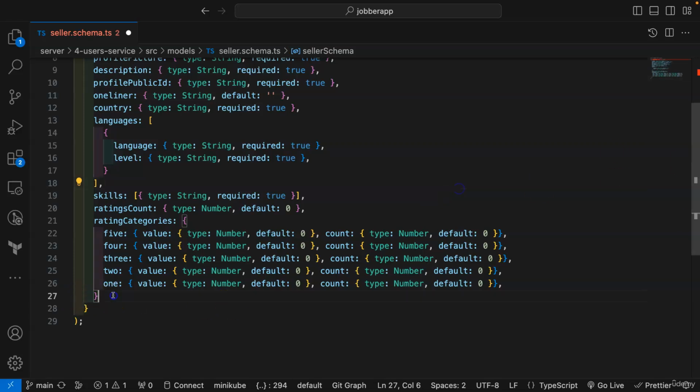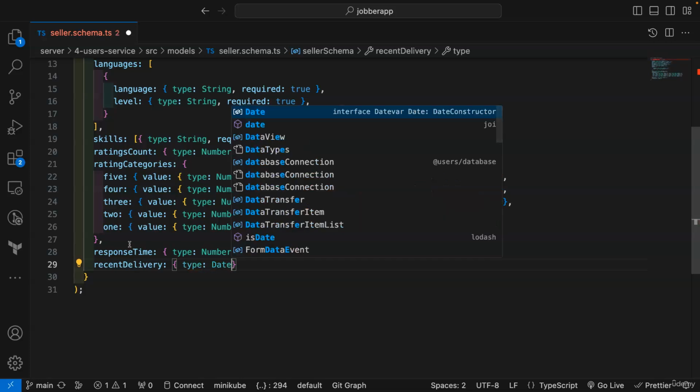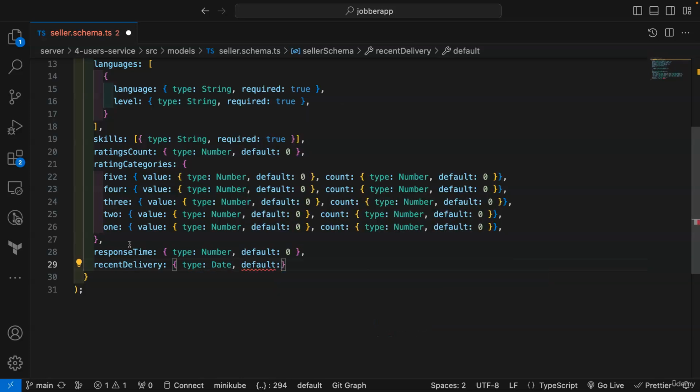Now another property we want to add is the response time. This is going to be in hours, but the type is going to be a number. On the user's profile page, we're going to add the response time, like how long it takes for the user to respond to a message. So 2 hours, 1 hour, just like that. Then recent delivery, which is just going to be of type date. This will contain the date of the user's last delivery. I can set the default to an empty string.